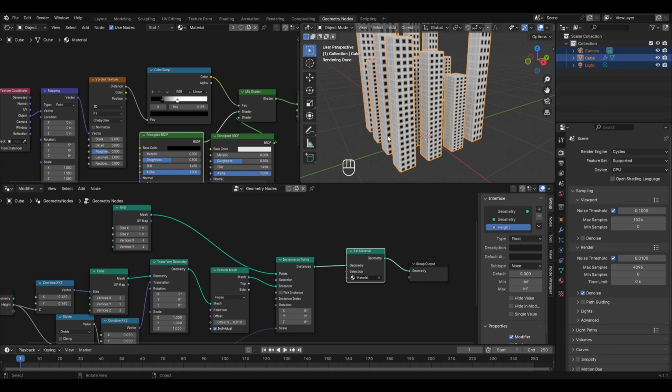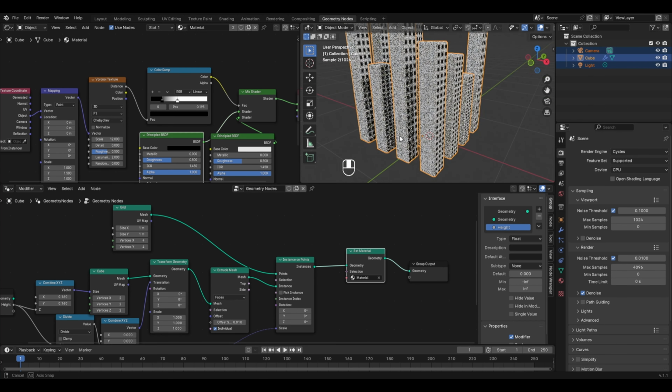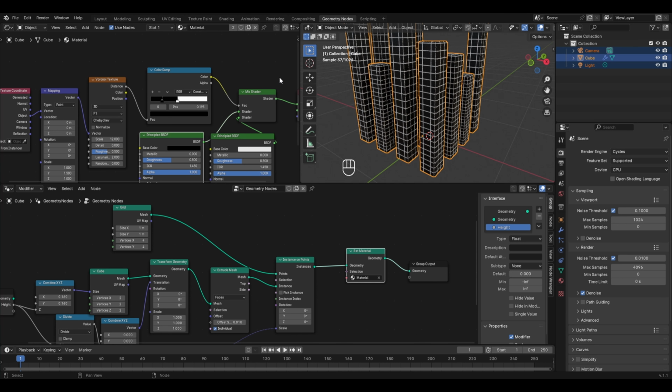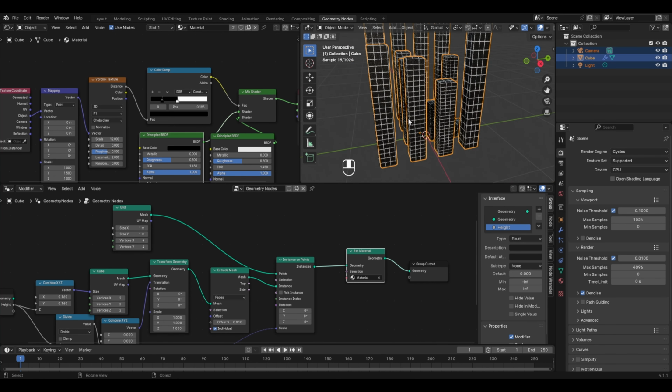Now you can do one more change in order to make these buildings look very realistic, which is to go to the color ramp here and change the interpolation to constant, and now you can see that you have these windows on all the sides of the buildings and it looks way more realistic than before.